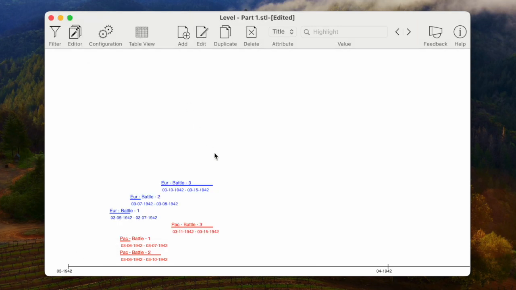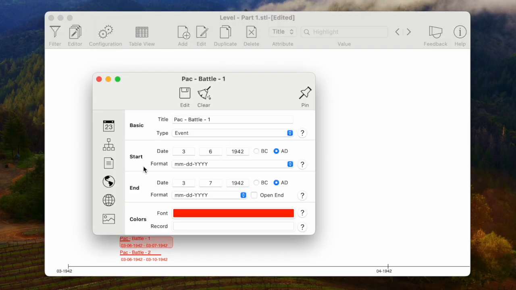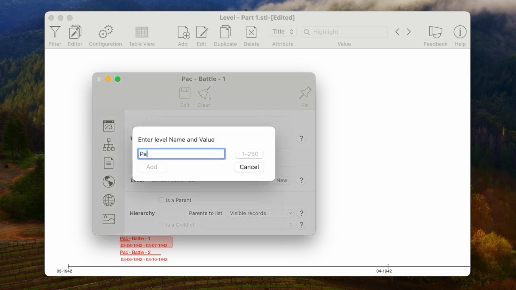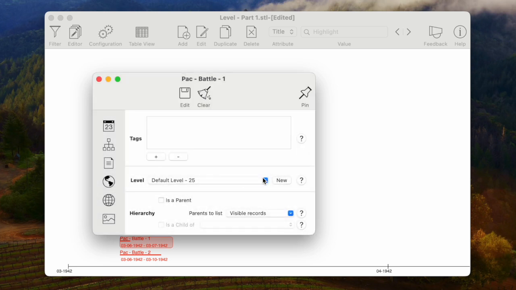Now let's update the records of the Pacific Campaign battle. Like you did with the European records, start by editing one of the Pacific battle records, then create a new level, name it Pacific Campaign, and set its value at 35. Edit all the Pacific battle records to that new level value.